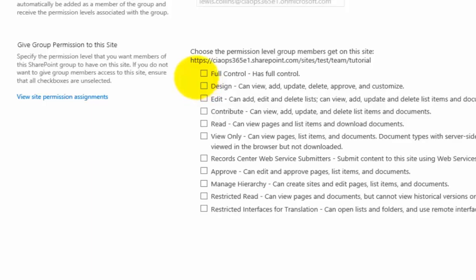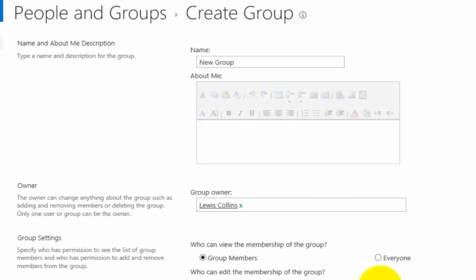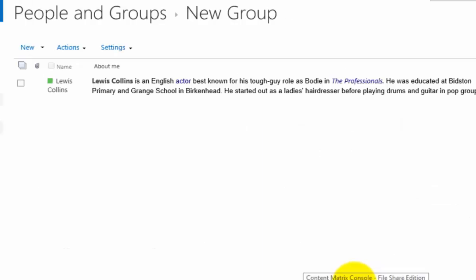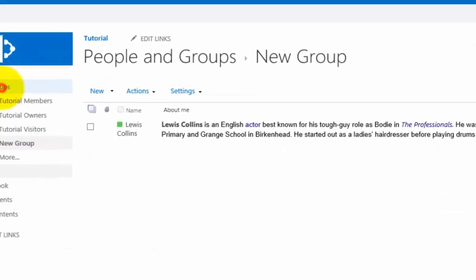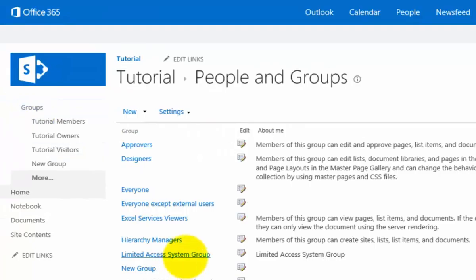So at the moment this is the full range of permissions that I do have available. So I can go from full control down to design, down to edit, contribute, read, view only. So in this case I'm going to set it to design and go create. So this will create a new group which will appear in our list of security groups for our team site.